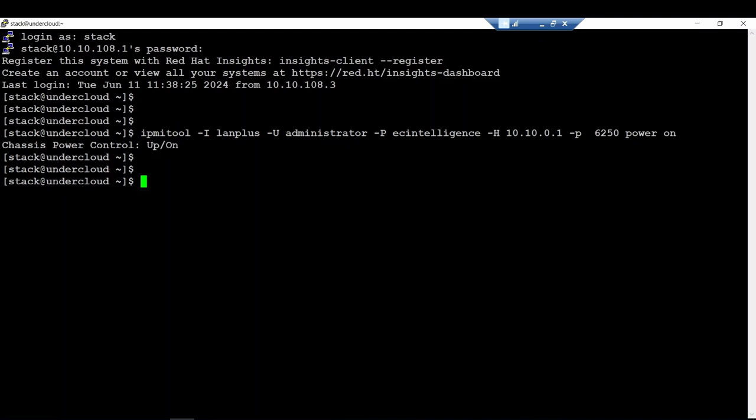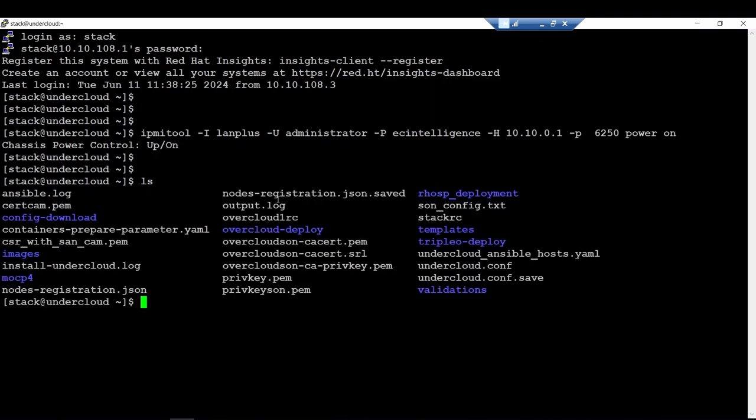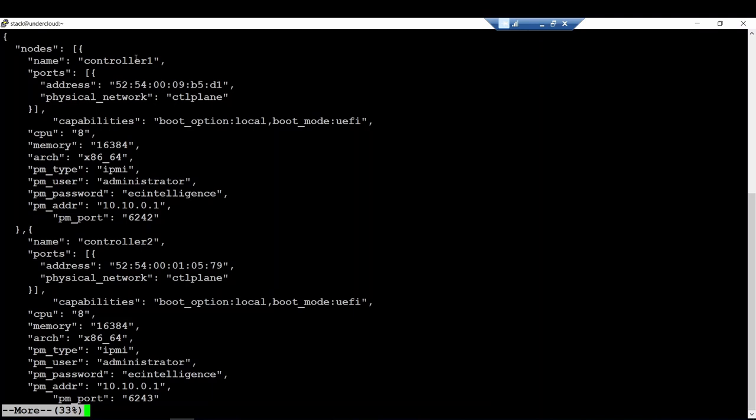The next thing I have to do is declare my different nodes in the node registration file. I already have this file here. Let me show you the node registration file. On this file, I have already registered all those nodes.